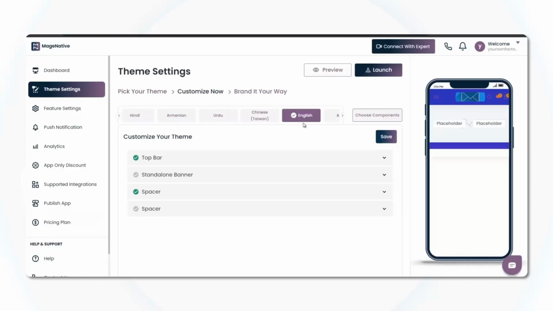Over here you are getting the section to customize your entire theme. Now as you can see, there are 4 components over here: 1, 2, 3 and then 4. The first is the top bar in the mobile app. The second is the standalone banner. The third is the spacer, and next we also have a spacer. So as you can see, in the mobile app we have the 4 components with which we are proceeding to create the mobile app.